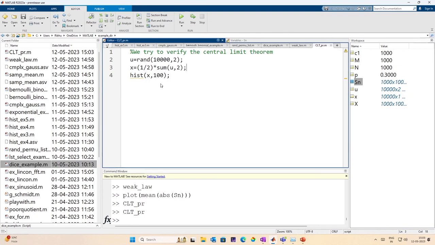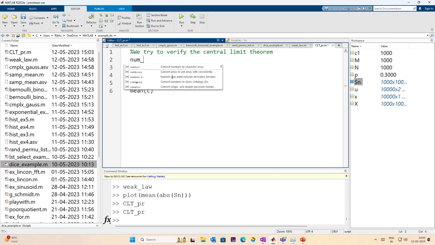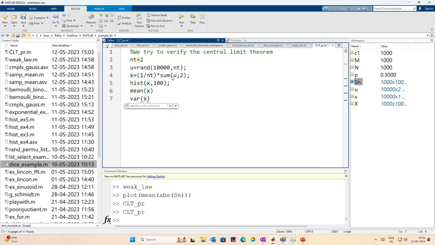Let me also display the mean, and say that the number of terms, call that nt as 2, so 1 over nt, and nt. Mean of x and variance of x. So let us keep a note of these numbers as well.